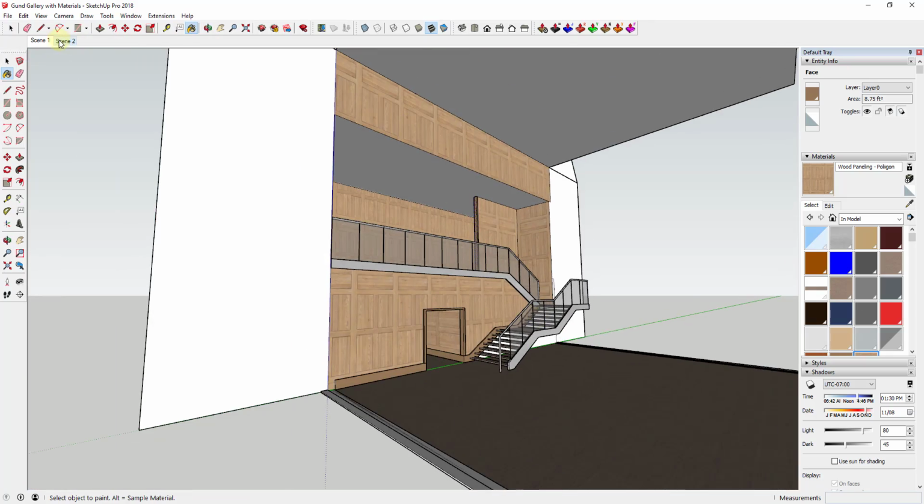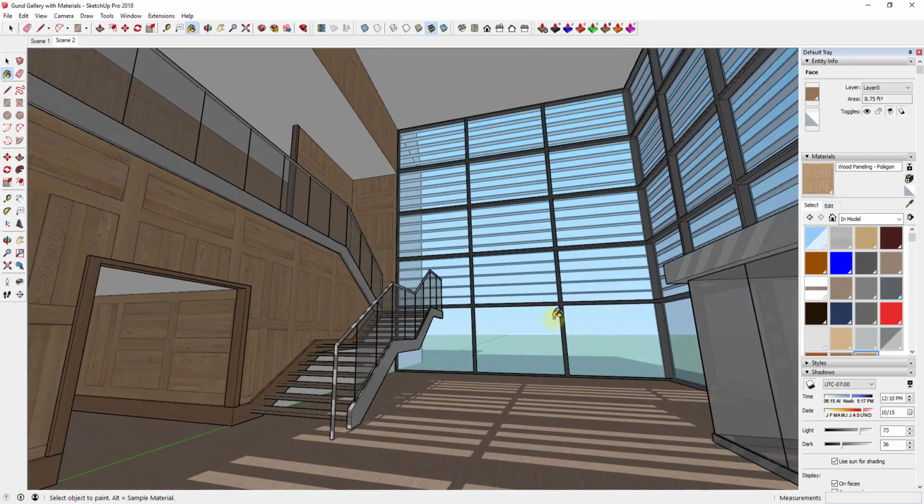But now, if we go back to our scene, you can see how we have all of our materials applied. We might come in and apply a drywall material to the ceiling or something like that, but we're ready to start placing furniture and then taking a look at how to render this.